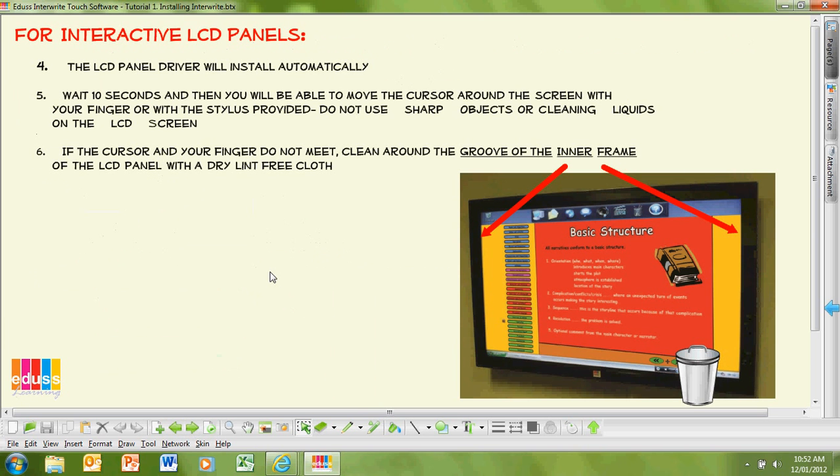The LCD panel driver will install automatically. If you wait about 10 seconds, you should then be able to walk up to the panel and move the cursor around the screen with your finger or with one of the dummy styluses provided. Make sure you don't use sharp objects or cleaning liquids on the LCD screen.